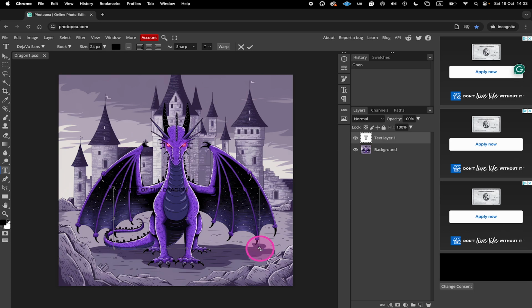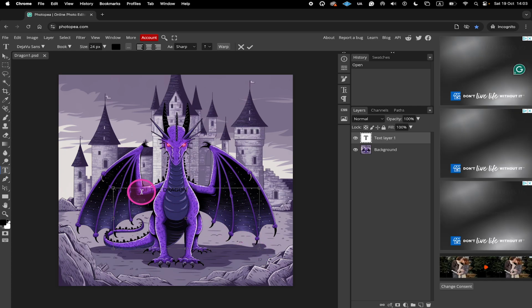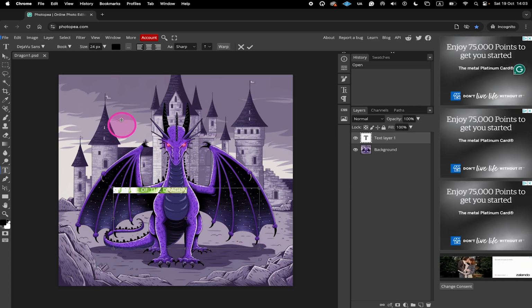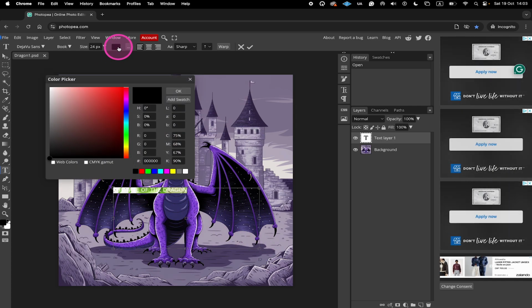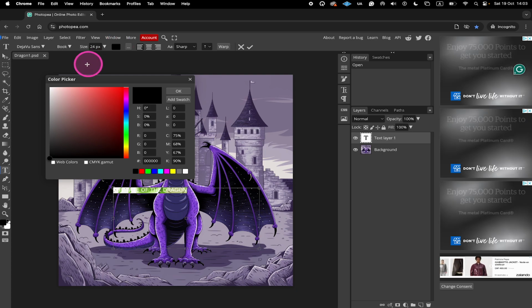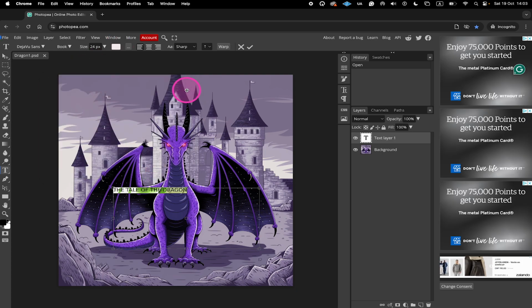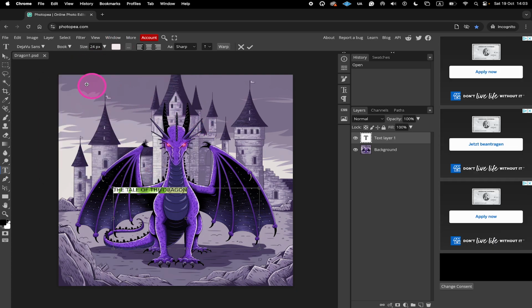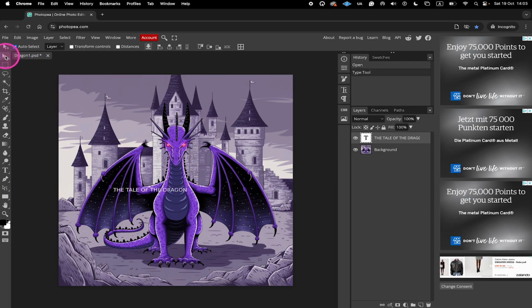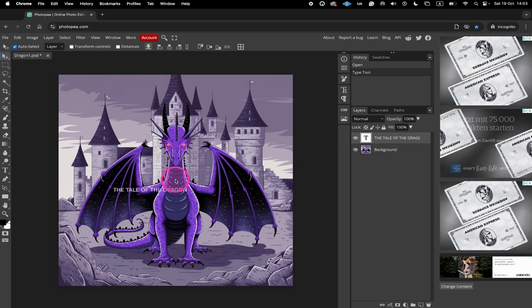The default font color of the text is black. This is why you can barely see the text for now. To change that, simply double click on your text to highlight it, and then on top here, click on the color square and adjust the color accordingly. So for example, we could change it to white here, and then we click on OK. Now deselect your text by clicking on the Move tool right here in the left sidebar. And as you can see, we now see our text here in white.